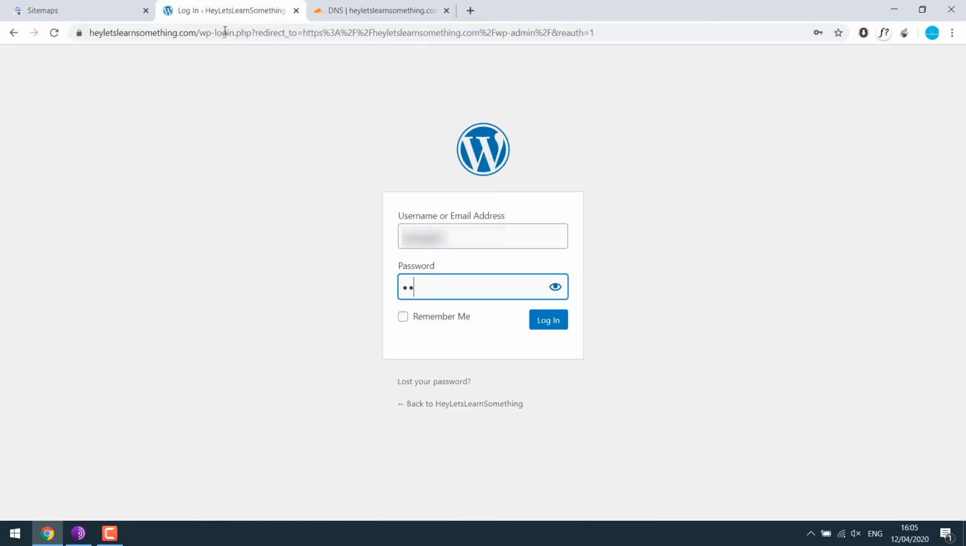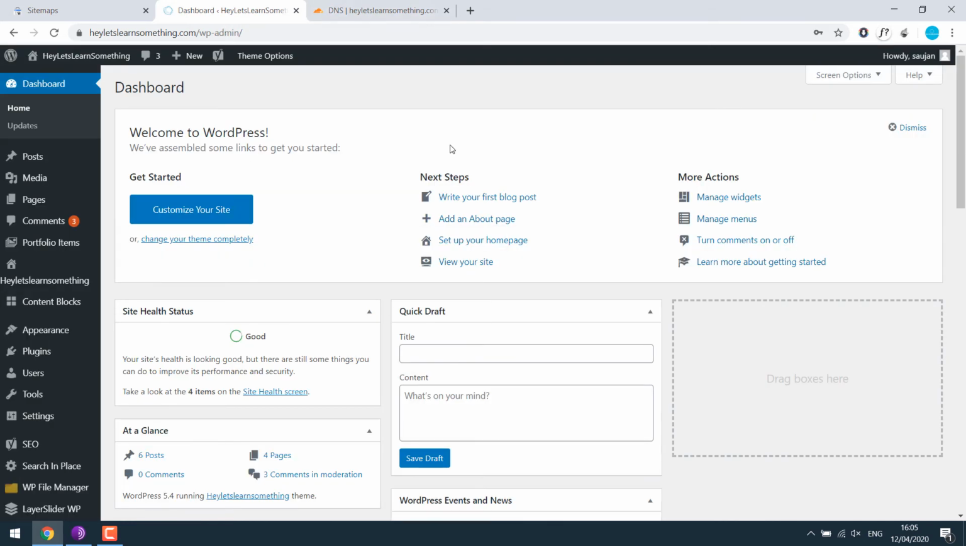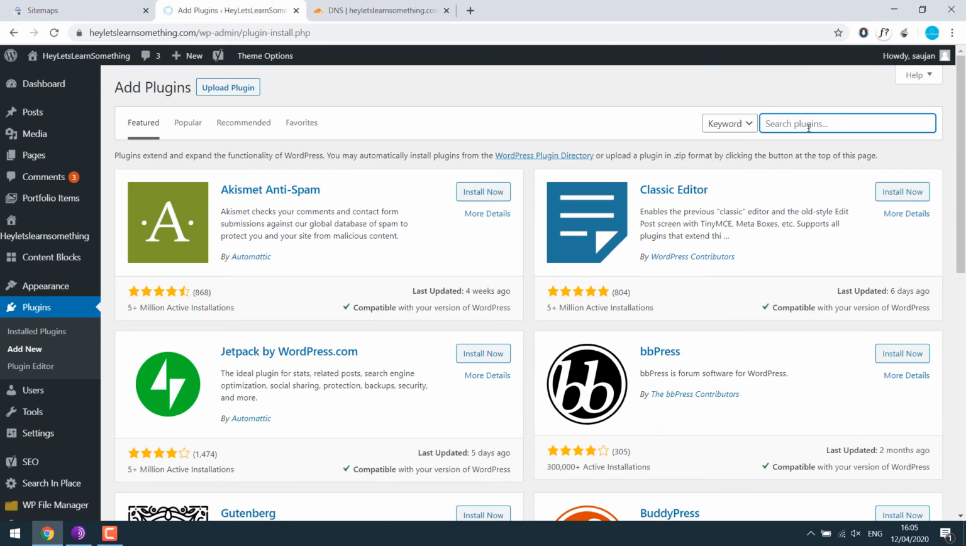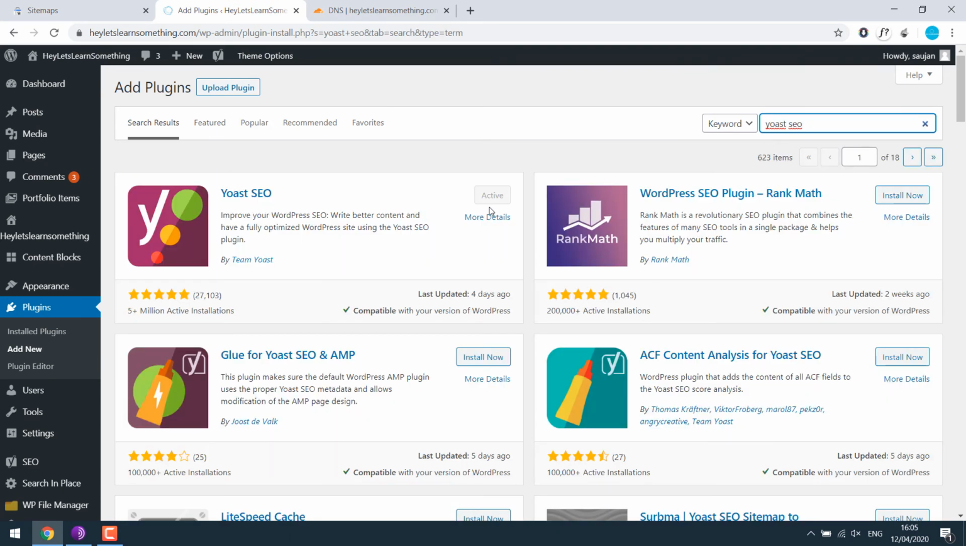Log in with your username and password. Now we need to create the sitemap. So for that, let's install the Yoast SEO plugin. Go to plugins, add new, search for Yoast SEO, install and activate it. I have already installed it.